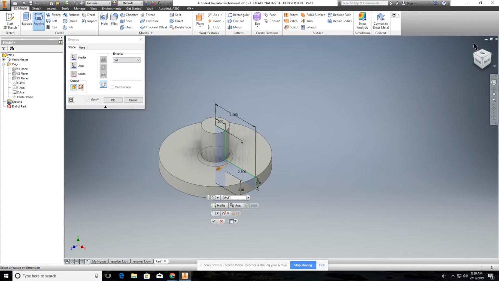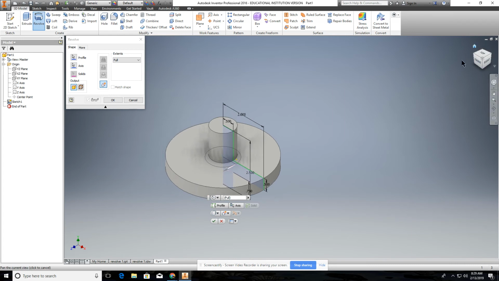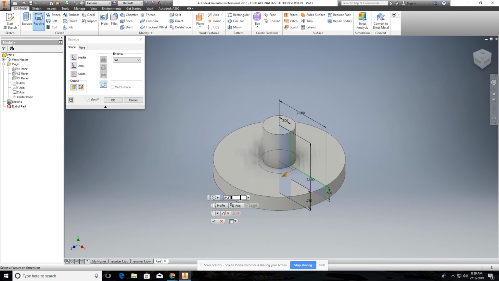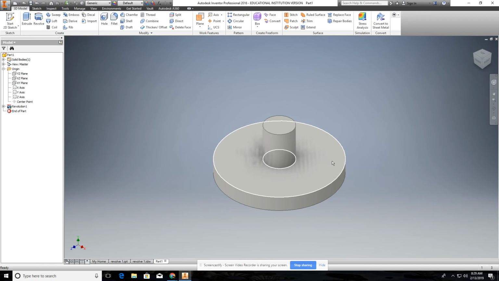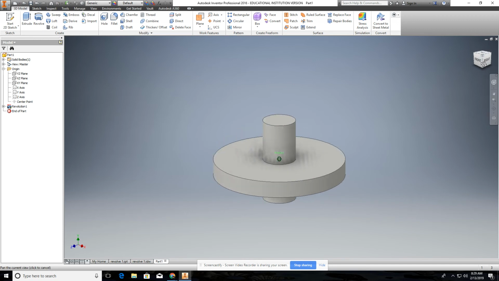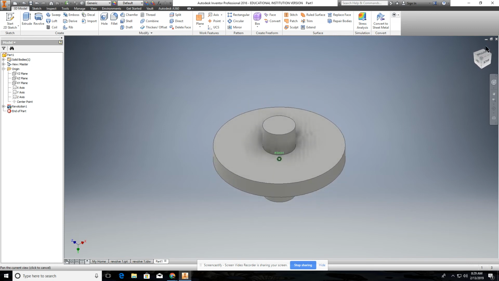So anyway, there we go. And so we could choose degrees. Okay. We could tell it to go like 90 degrees, 180, but full is what we want. So we go to OK. Now that object is done minus the hole. Okay. All right. So if we look at it, that's the object.